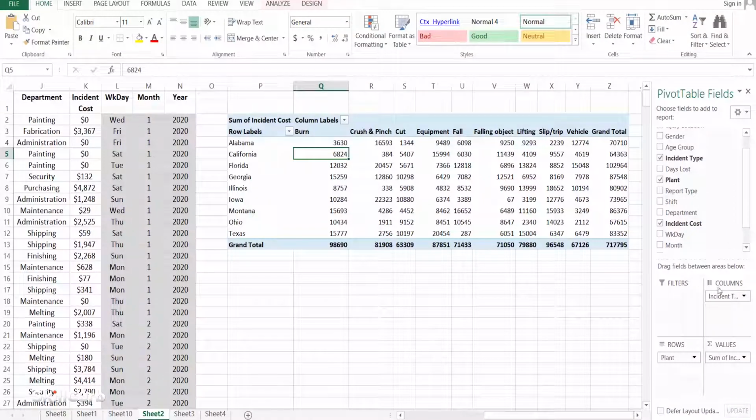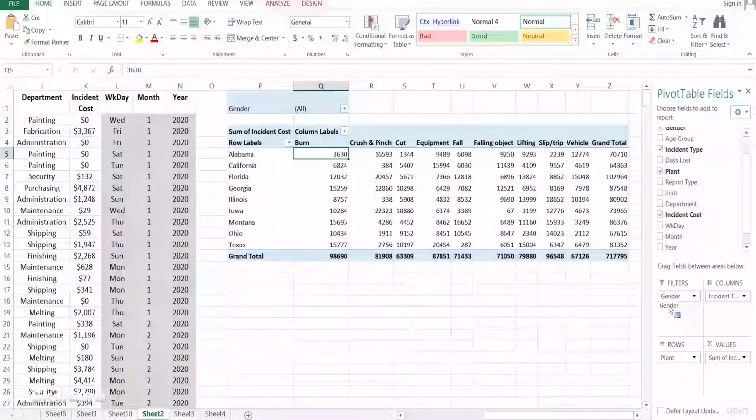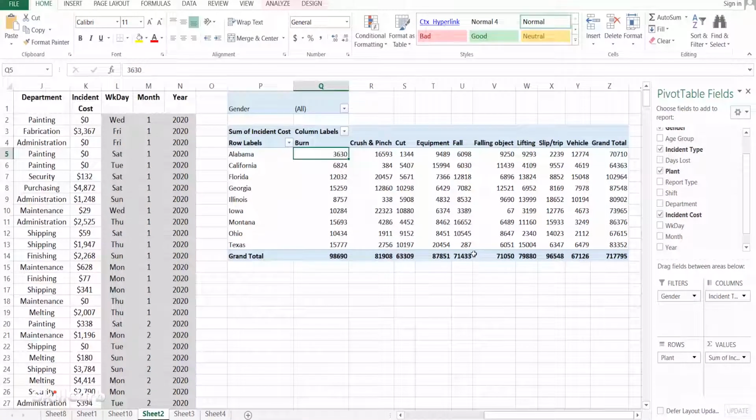Input value of empty cell as 0. Next, I can also add a filter to it. Let's say I want to filter it gender-wise. So I drag and drop it and filter it to females.